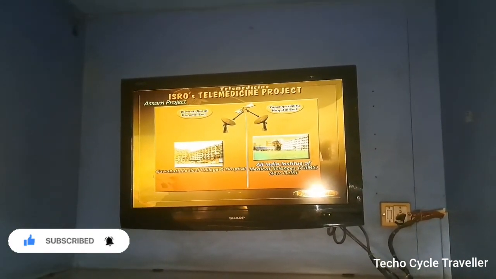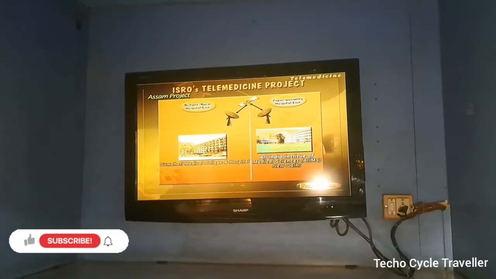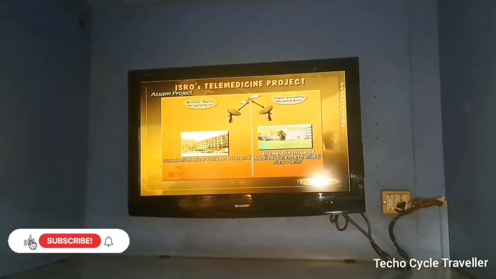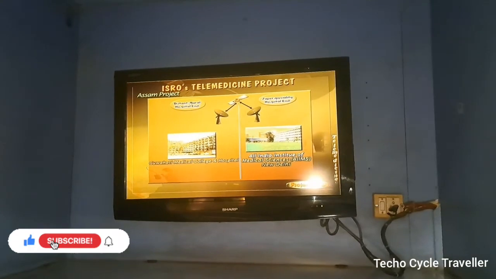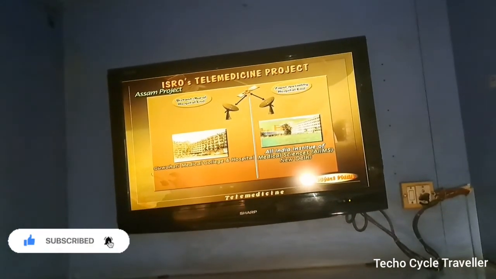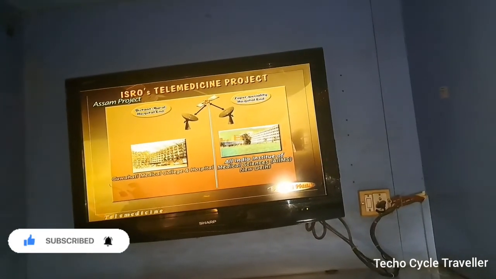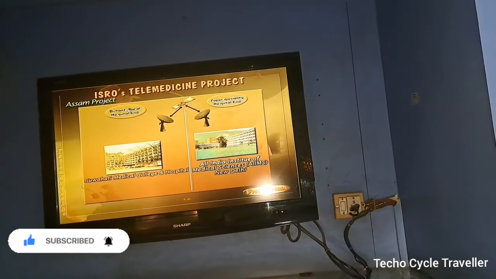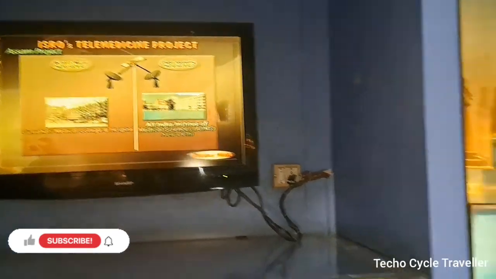Medical science, IIMS, Nowadi Medical College and also rural hospital and super specialty hospital.